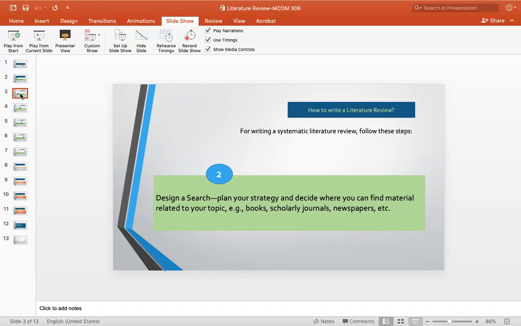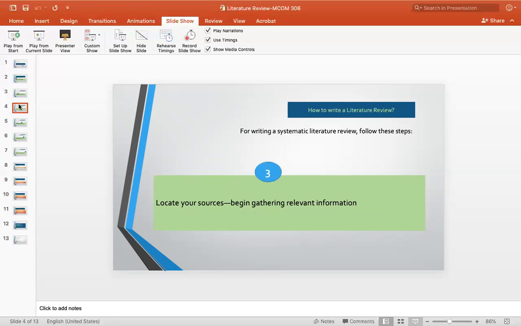Set up parameters on your search: how much time you will devote to it, how far back in time you will look, the minimum number of research reports you will examine, and also decide how to record the bibliographic citation for each reference. Remember, we are using APA referencing style for our literature review writing. Next, locate your sources. Begin gathering relevant information.